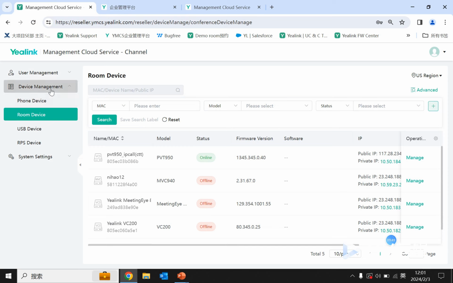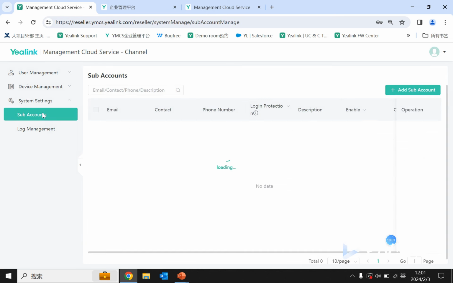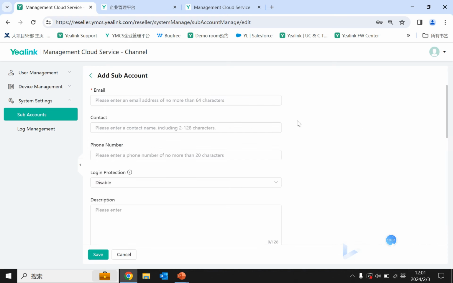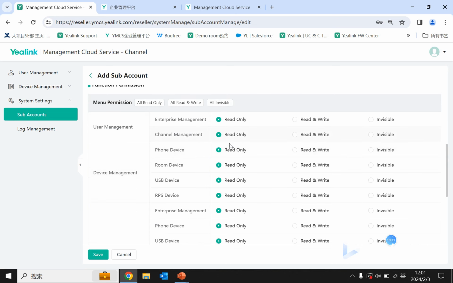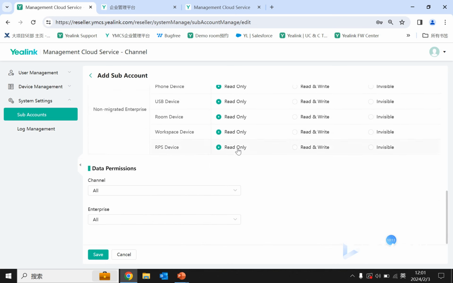Okay, let's look at the system settings. Your company may have multiple technical support colleagues. In the system settings, you can add sub-accounts and assign different functions and data permissions to each. These sub-accounts can then be used to log into YMCS for channel-related activities.